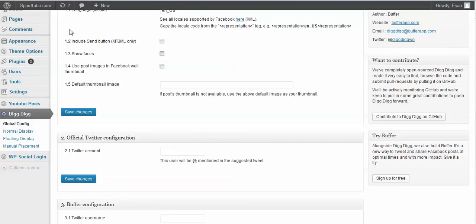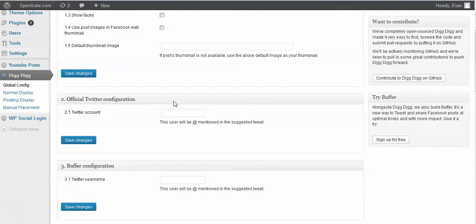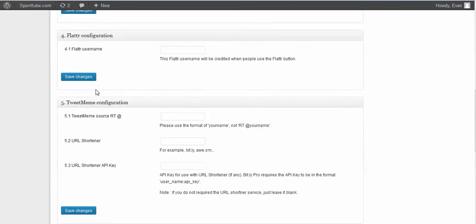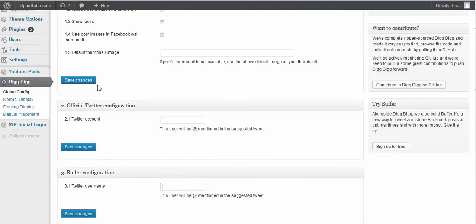You need to go down here and set up your settings. Some of this doesn't have to be changed at all, like these check boxes, but things like your Twitter account, whether you want to be mentioned in your tweets, or your Twitter username. Same thing, these are just your basic features for your DigDig. Other than that, this is really easy as well.